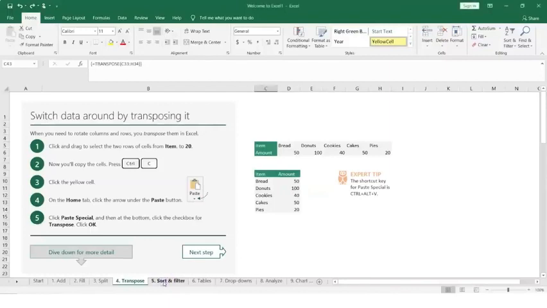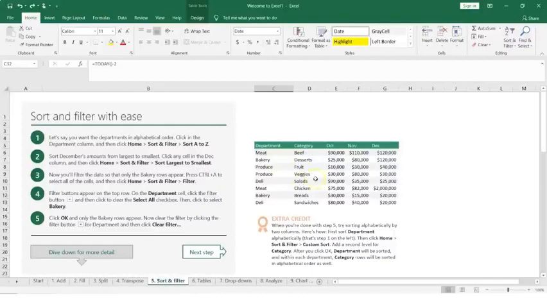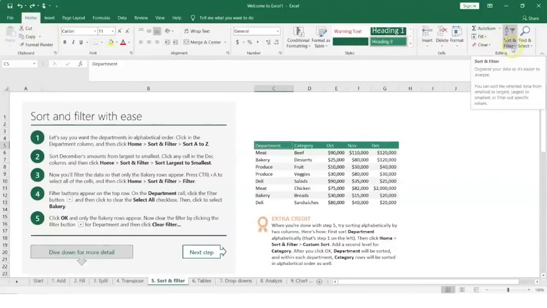So let's check that. If we go into sort and filter and say this is the data I have, say for example, I would want to sort the values in the department column alphabetically. So I can select the department column, and I'm already in the home tab. I can straight away go here which says sort and filter. I can then say sort A to Z, and that's alphabetically sorting your department column.